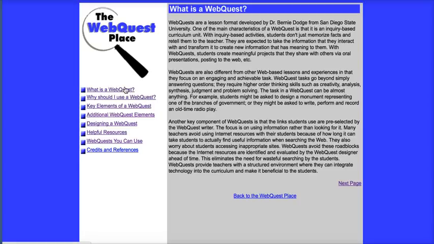So I want you to please work through this website. What is a WebQuest? Again, I just read you some things right from here. Who should use it? Why should I use a WebQuest? The key elements, additional WebQuests, designing a WebQuest, and resources, and so forth. So this is a tool for you. Make sure you're using it.